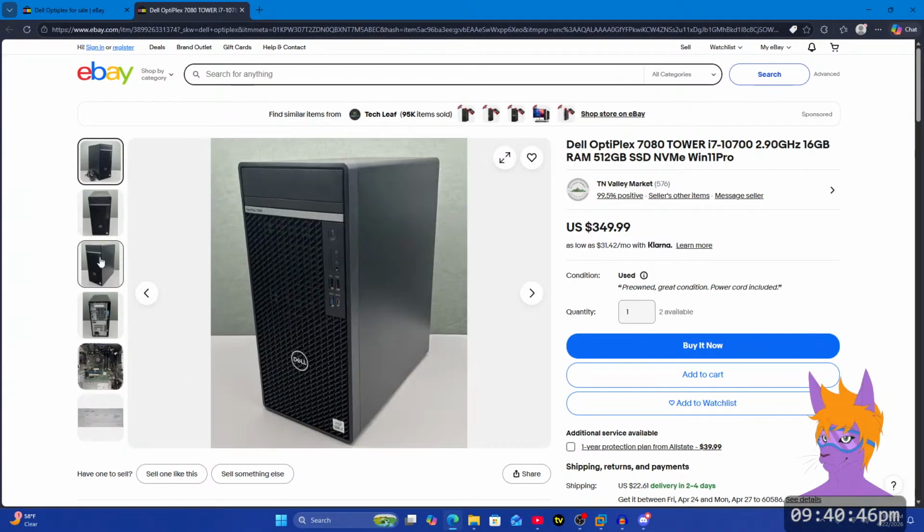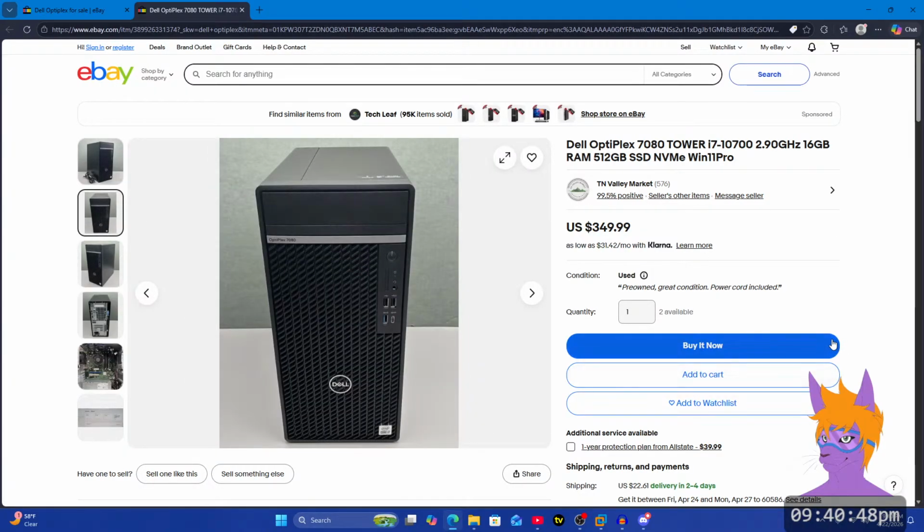But yeah, I'll let you gaze at this Optiplex here, and we'll get to the scavenger hunt in a minute.